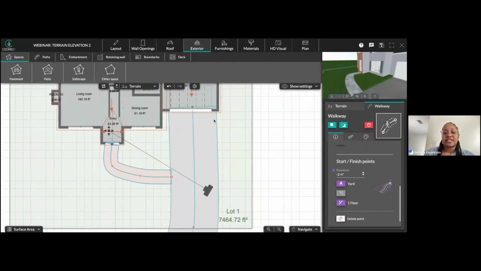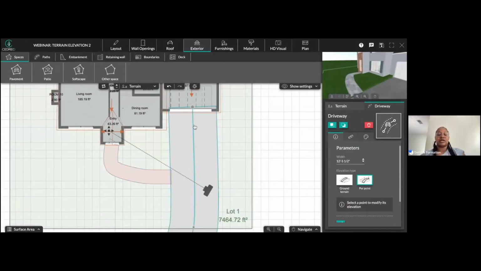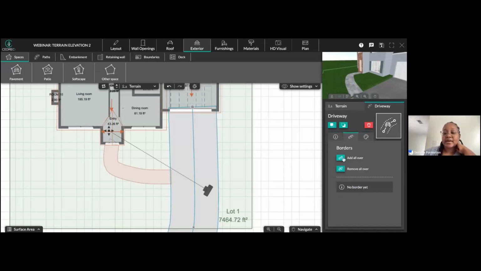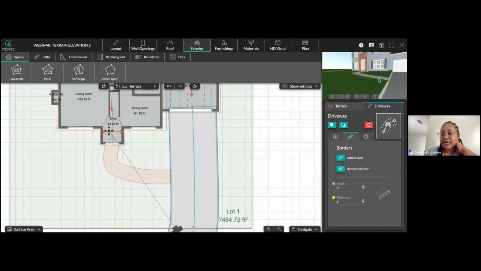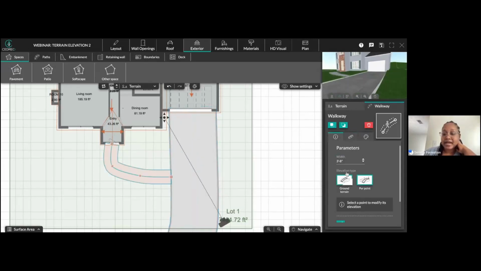All right, next thing you're going to do when you click on your driveway or walkway, in the right panel, you have the options for borders. Now you can add borders all over, and it creates these paths for you. And the same thing applies to the walkway. You can adjust the height and the thickness of the border as well.